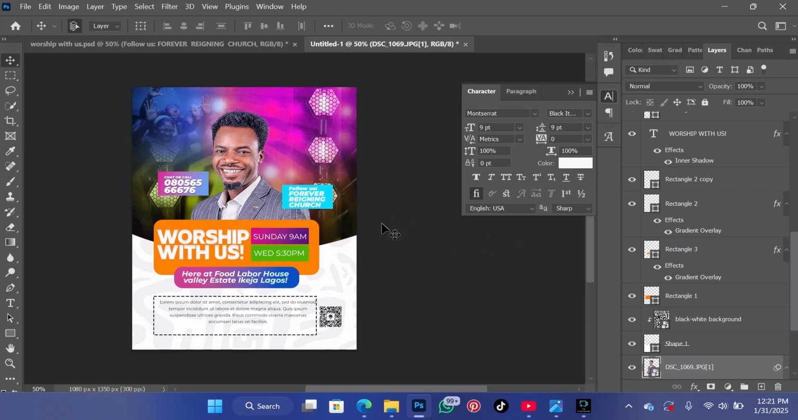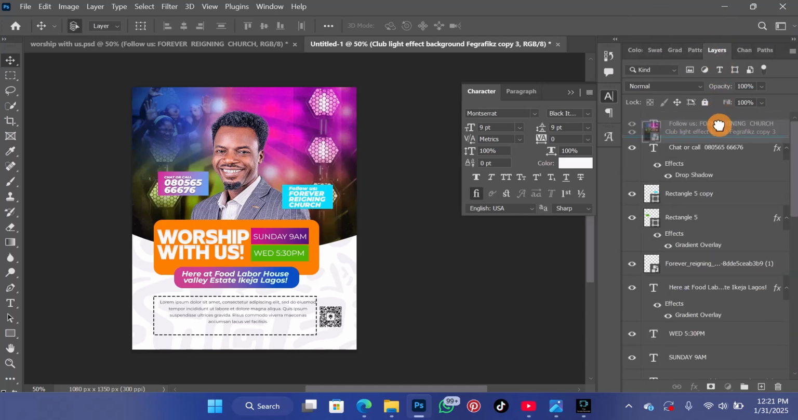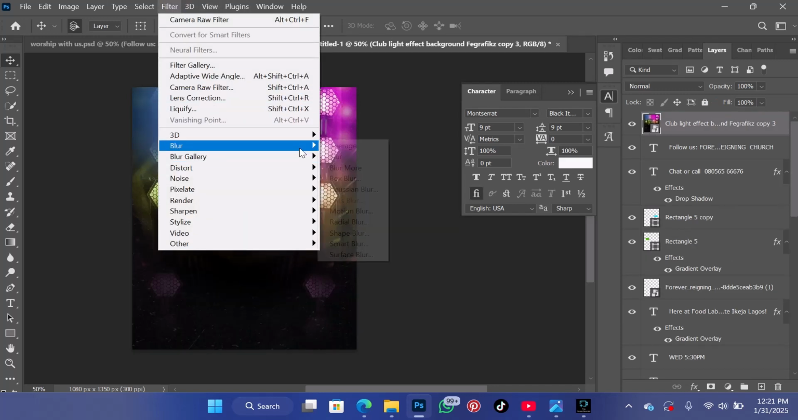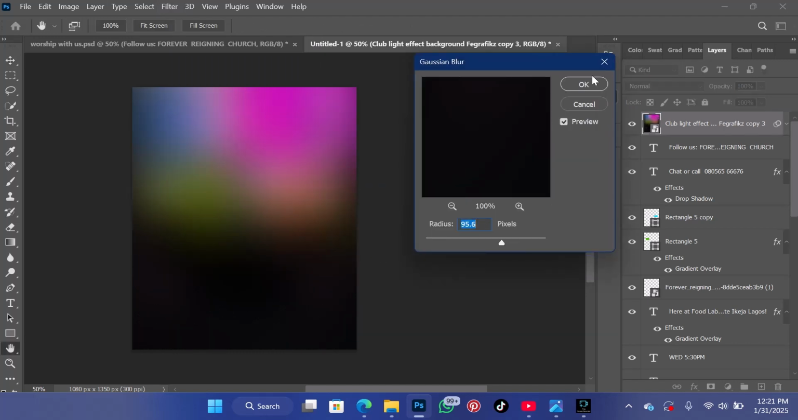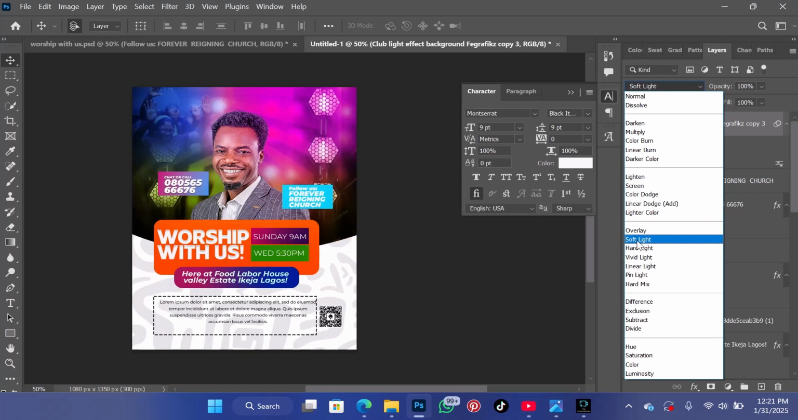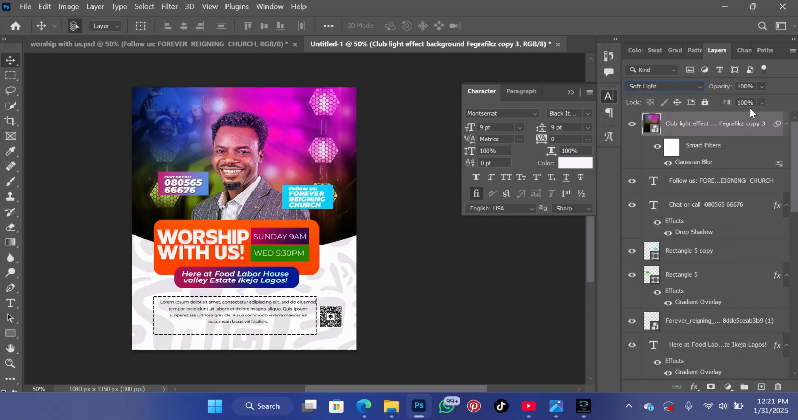So after getting this effect, you have to duplicate the background, and the second one you have to move all the way up. And when it's done, you just go to your filter panel and go to blur, choose Gaussian blur, click OK, and you change this to either screen or soft light, so you can see the difference. You can choose any that seems good to you, but make sure that it does not have too much color on it. So we're just going to go with this, and we'll reduce both the opacity and the fill.